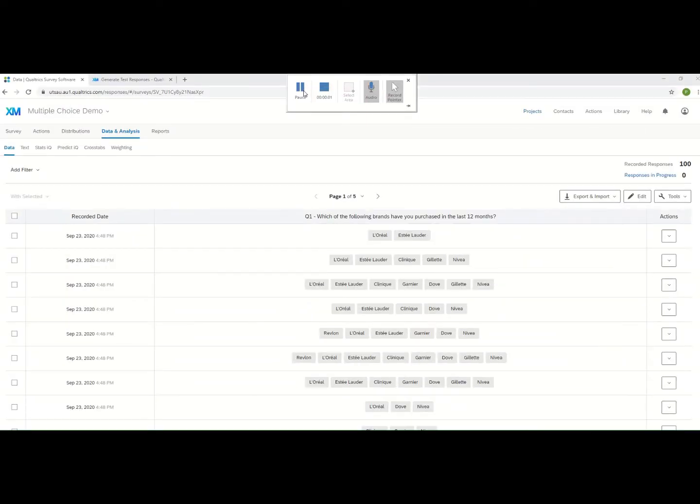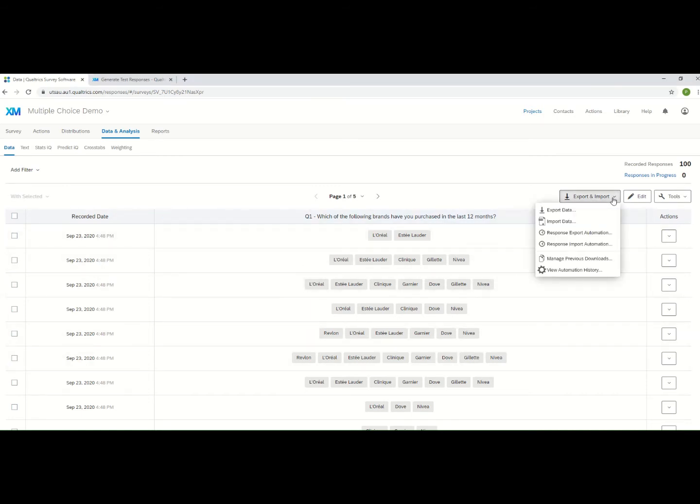So I now want to export the data that I have, either simulated data that I've just generated or real data that's come from real respondents. I want to export that now into Excel for analysis. The way in which you do that in Qualtrics is to click on Data and Analysis, and over here you've got this Export and Import button, and you can see we've got data there ready to export. So if I click on the drop-down menu, the option that I'm looking for is Export Data.